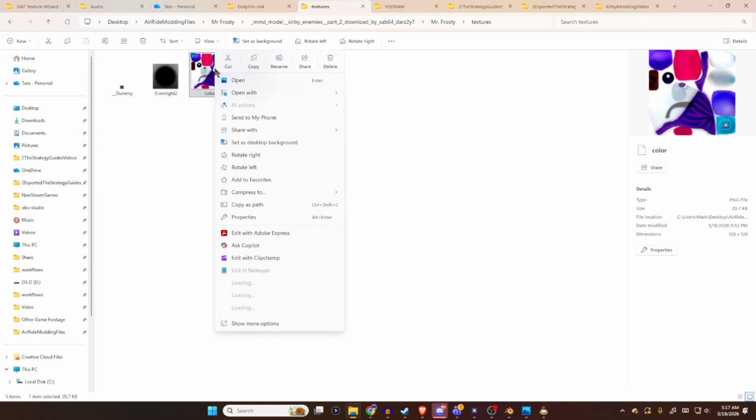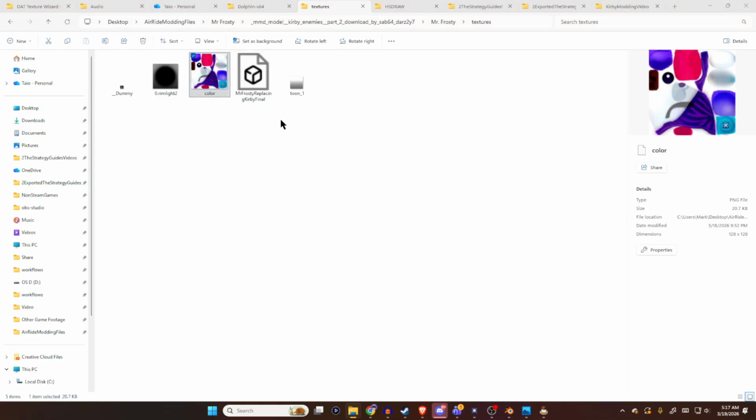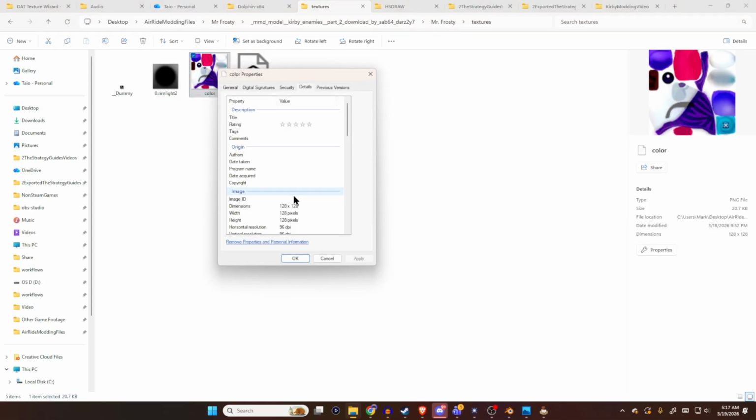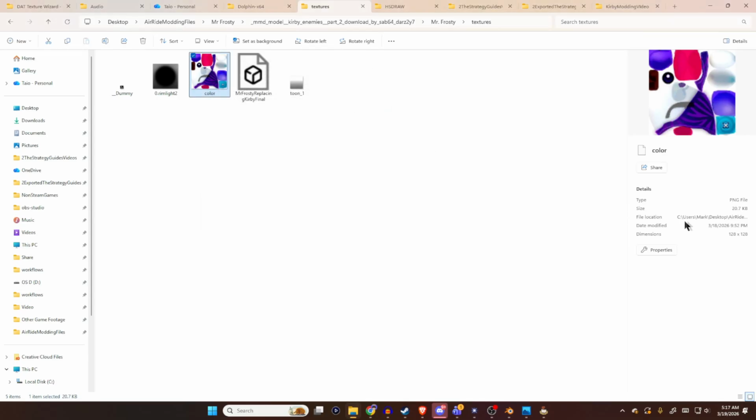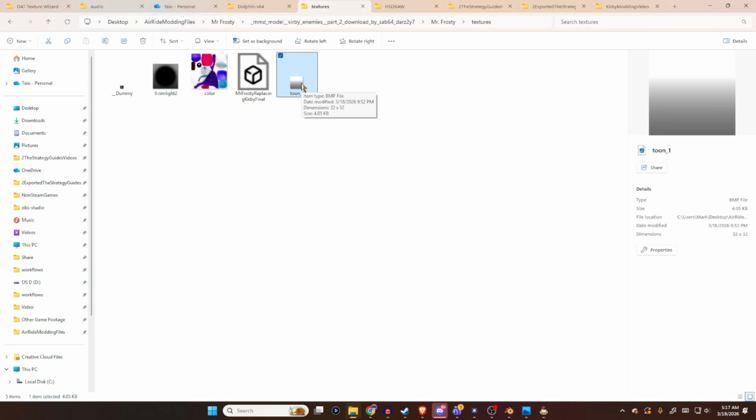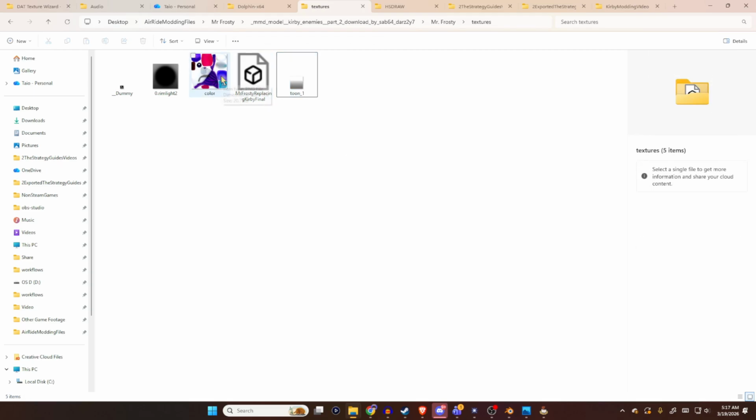Let me just check something. Properties. Details. Yeah, the size of the texture should be fine. The tooth is even smaller. So it's not a texture issue. It must be a polygon issue.